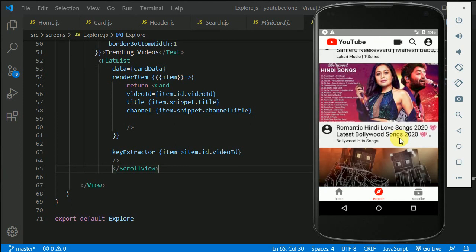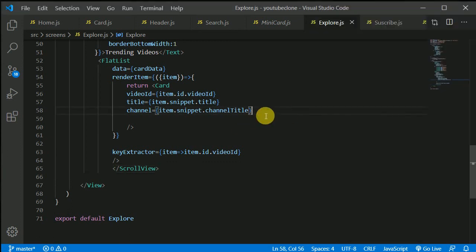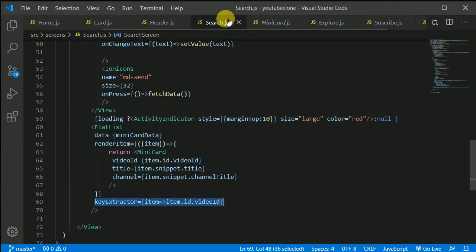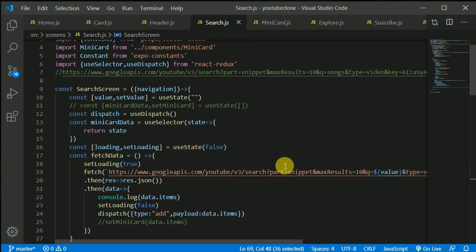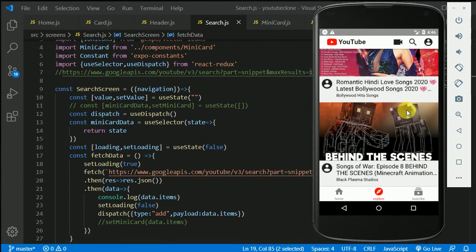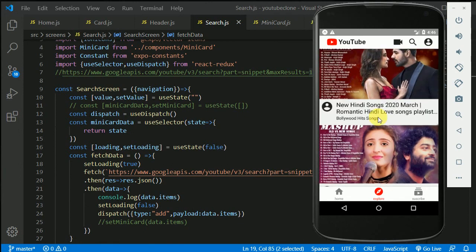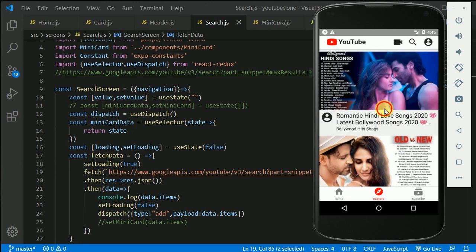If you want, you can increase the max result from 10 to 20, let's say, in the search component, right? Yeah, this one, if you want, but 10 is okay, right? 10 is fine for us. So this is looking nice, right? The explore screen is also looking nice. Now I think this is it for now.